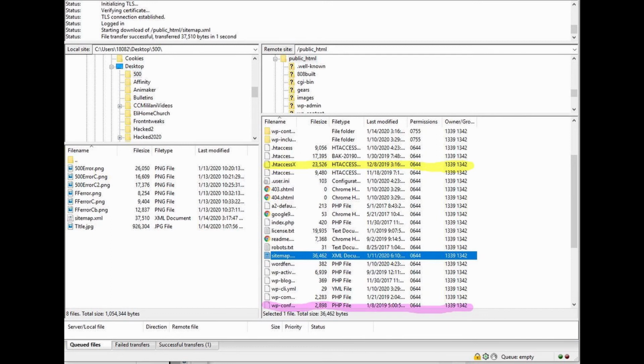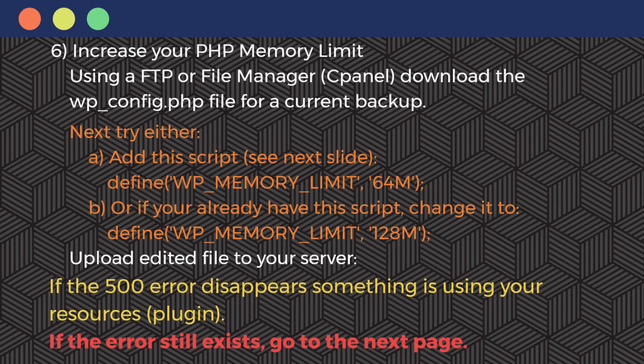Okay, going back into our FTP, FileZilla, you can see the wp-config.php file highlighted in purple here on our server. What we need to do is download this file as one, a backup, and two, to view in our text editor to see what the PHP memory limit is set at.